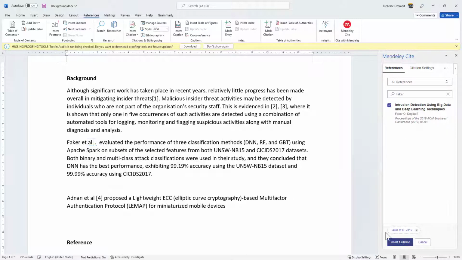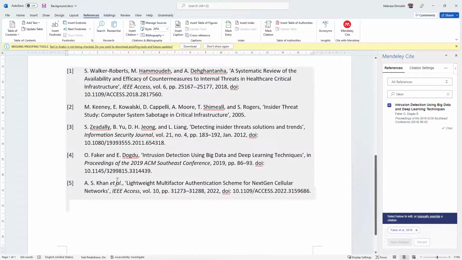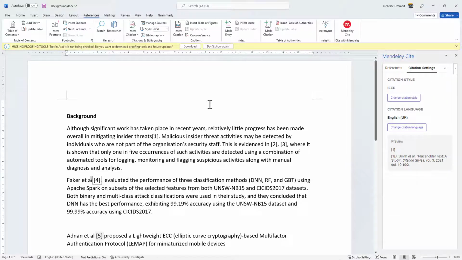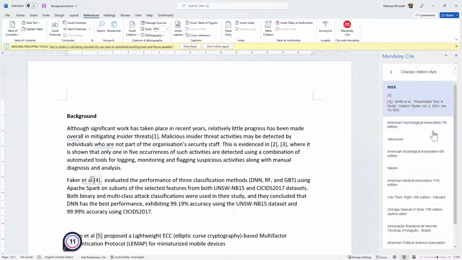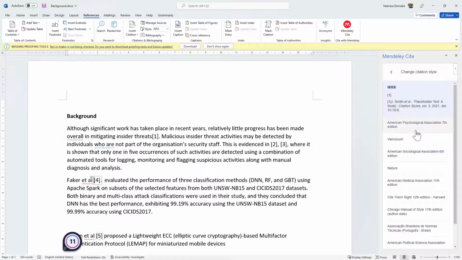And here are other references I have added previously. If you decide, rather than using the citation style I'm using now, IEEE, you can use a different one like APA 7, the American Psychological Association. You just go to change setting, change citation style, and then look for your citation. If you haven't found it here, click here and search for another citation. And APA 7 is the American Psychological Association 7th edition. Once I click on this one, you will notice that the citation style has changed automatically.